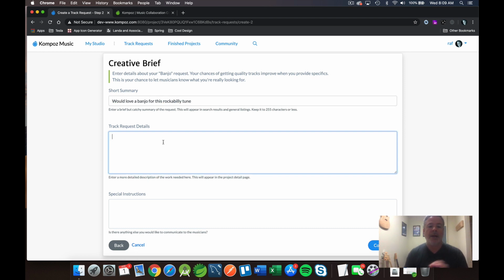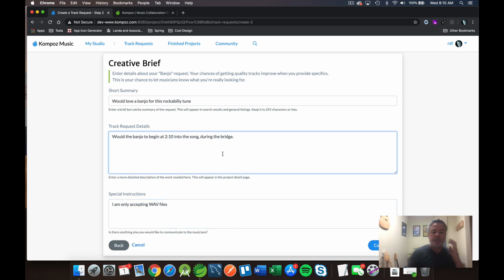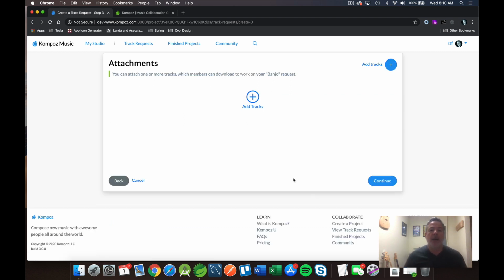Okay, and then here you might put in further descriptions. So this is more details. Like for example, I might say, would like the banjo to begin at 2.0, or you know, 2 minutes and 10 seconds into the song during the bridge. And you can put all sorts of details in here. You can put any sort of creative notes that you might want in here. Special instructions, I am only accepting WAV files, something like that. Okay, so then you continue. Now, here's the next thing.